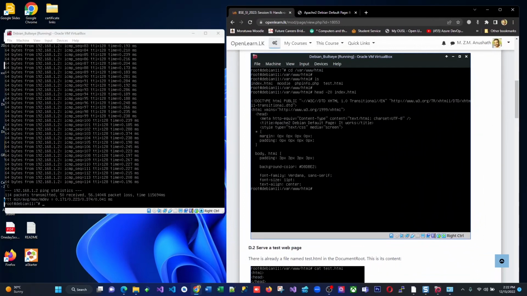Right. So now they are saying that there's a command. First of all, it goes through these three folders: a folder called var and www and html. So I'm going to clear the screen now. Clear.